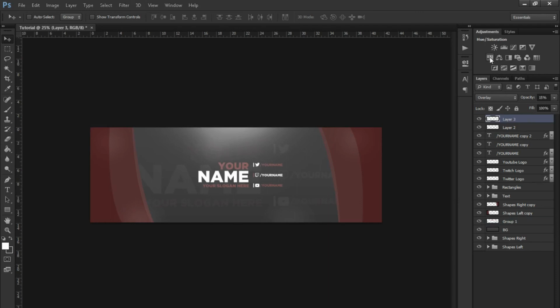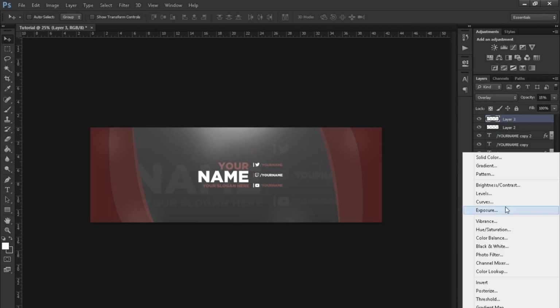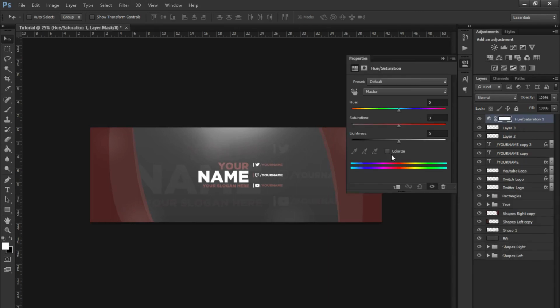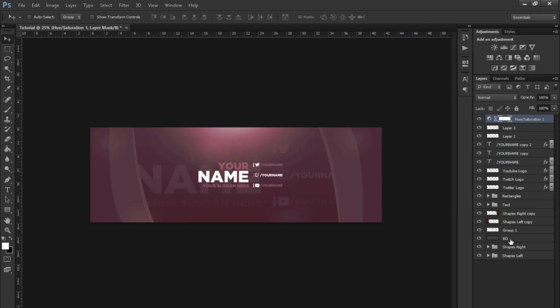If you want to, you can press up here or go down to here and press hue and saturation. Press on this colorize here and change the color of everything. Whoops, that also changed the background color, which I didn't really want to.